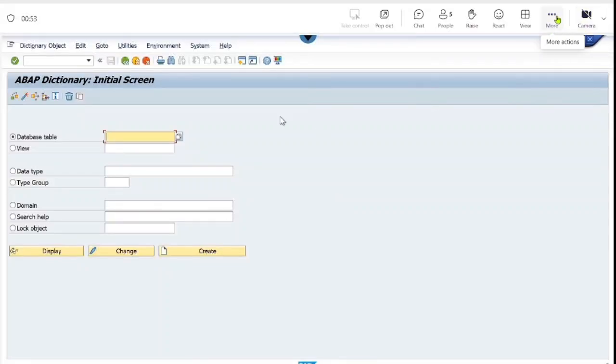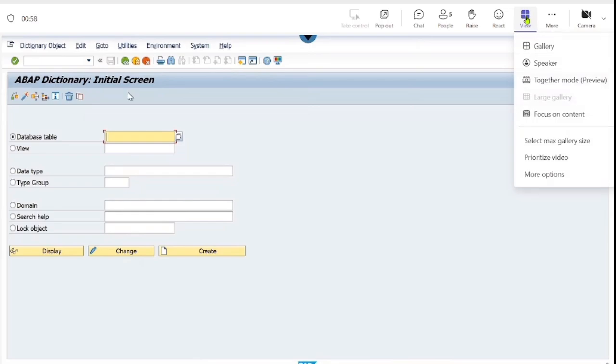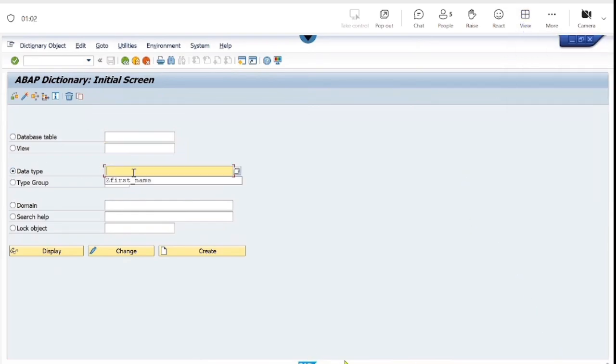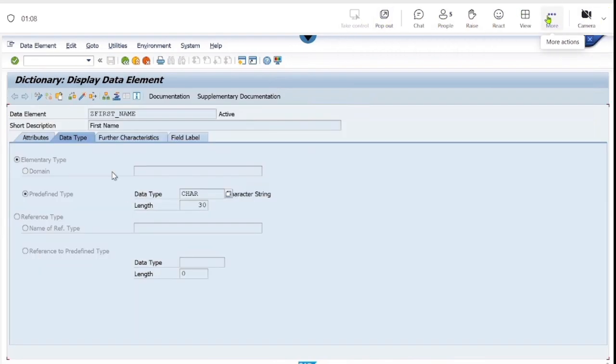This is the screen for the T code SE11, and this is for ABAP dictionary. And what we did yesterday, we have created one data element, Z first underscore name. I can display what we did. We have used the predefined type, which is character 30.